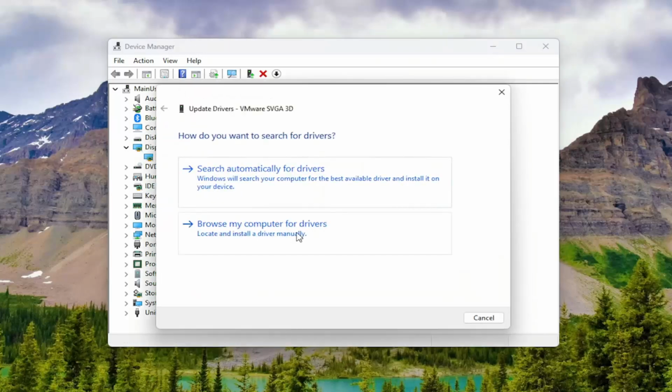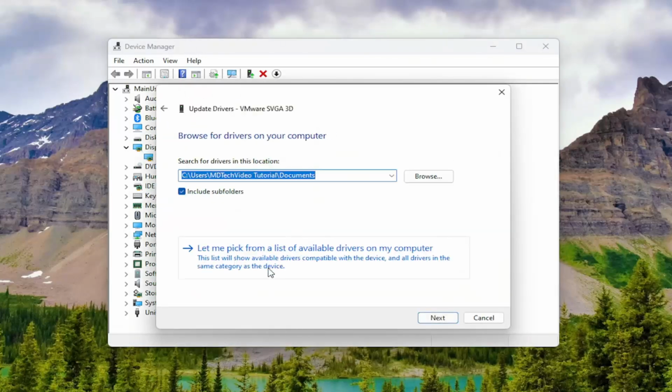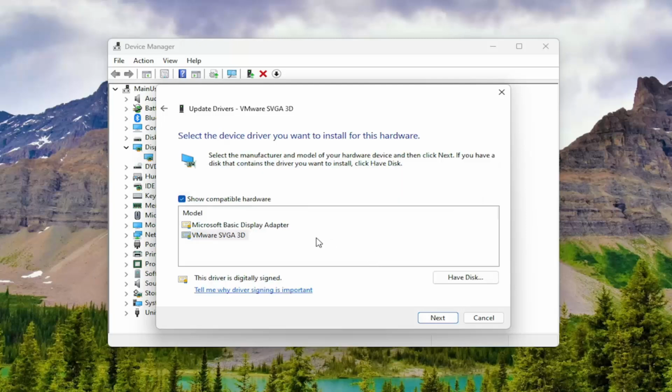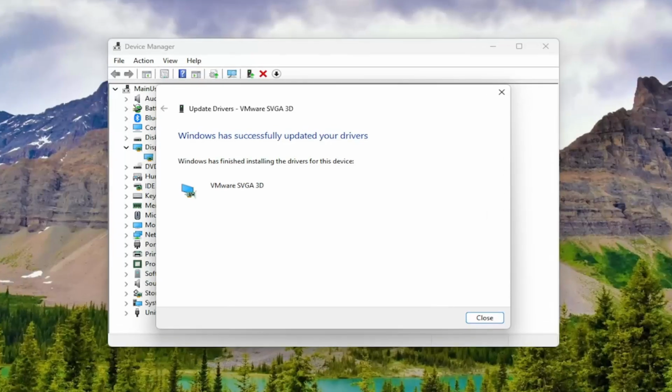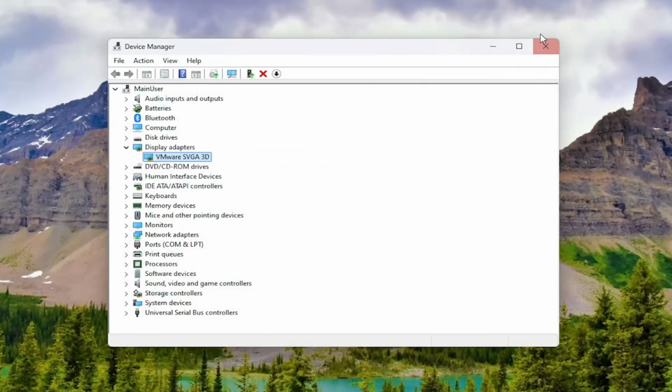Select Browse My Computer for Drivers, and then select, let me pick from a list of available drivers on my computer. You want to select a manufacturer specific one, unless there's only a generic one in here, and then select Next and give that a moment. And then hopefully I would have been able to resolve the problem.